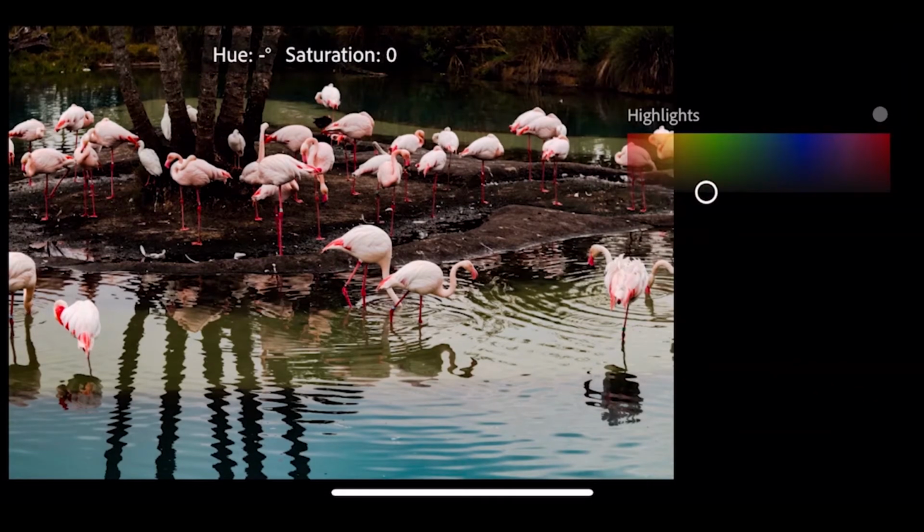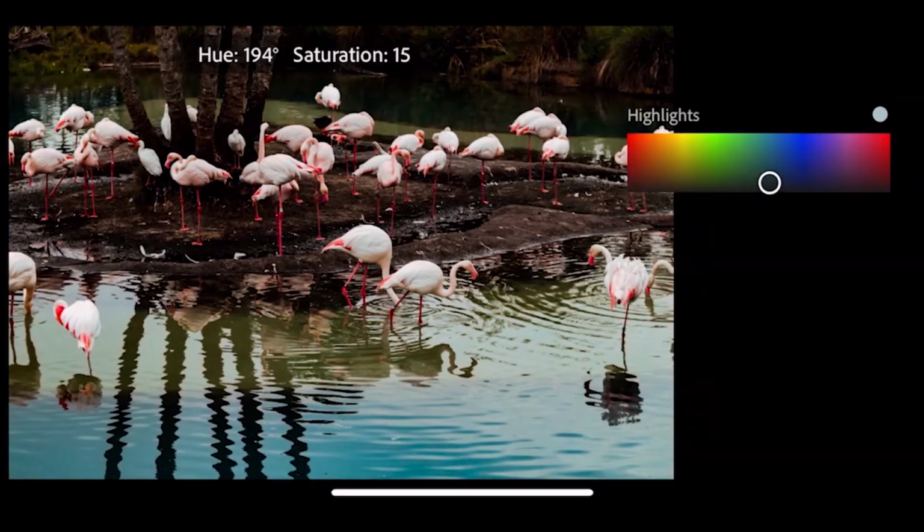Change the hue to 201 and the saturation to 52 for the highlights.